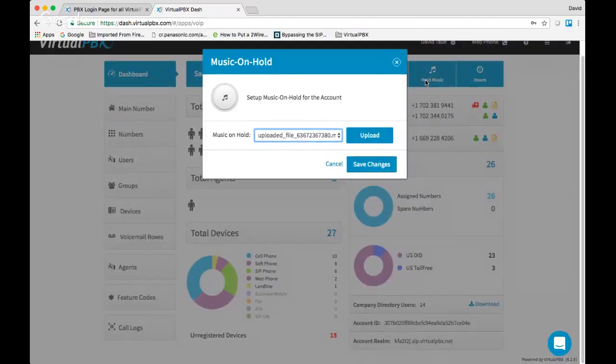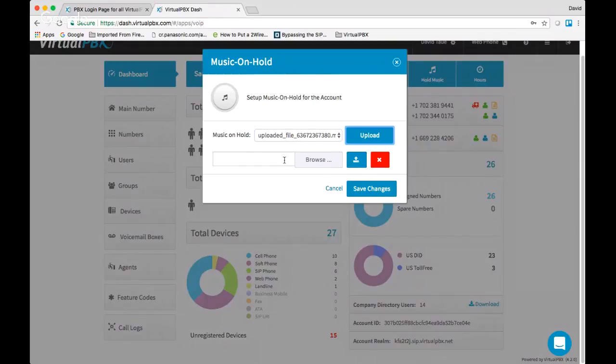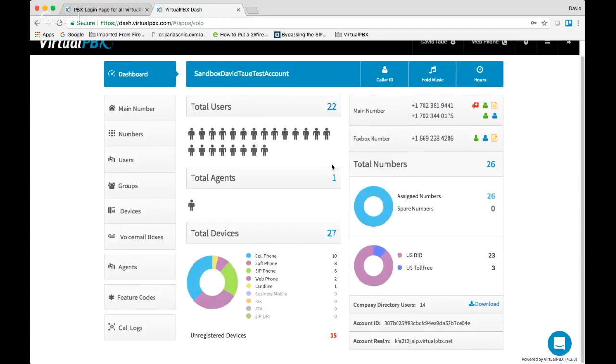Music on hold, this is basically your default on hold music. You can always upload a new file if you have it on your computer, and then you would click on this icon here. The system accepts .wav or .wave or .mp3 files. Right now, file size is actually pretty limited. It's only at 1.5 megs. The engineers are working on that. It's supposed to be a higher file size.